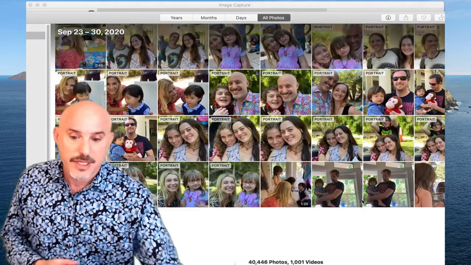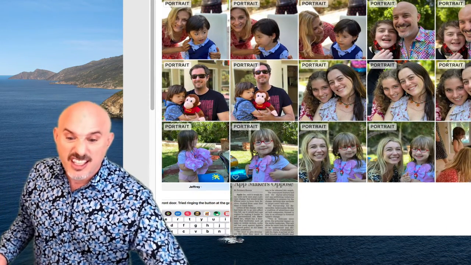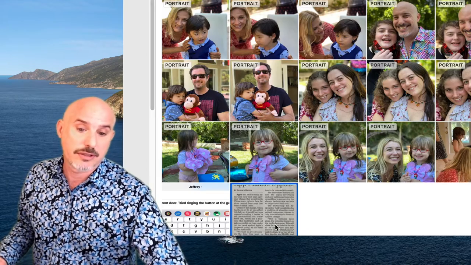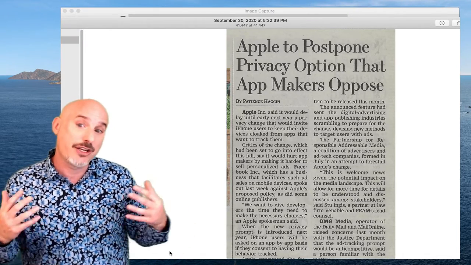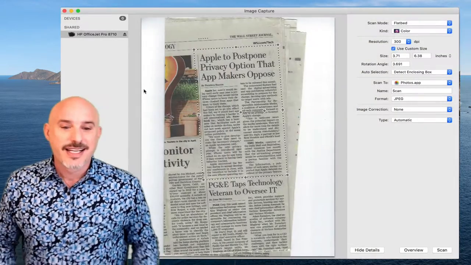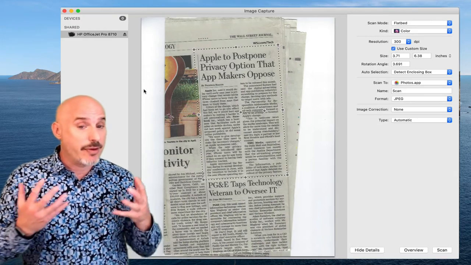Let's see what happens. It's opened up the Photos app, and down at the bottom, there's our article. Let's double click on it and see how it looks. That looks perfect. Now I've added this to my photo library and I can do whatever I want to do there with it.